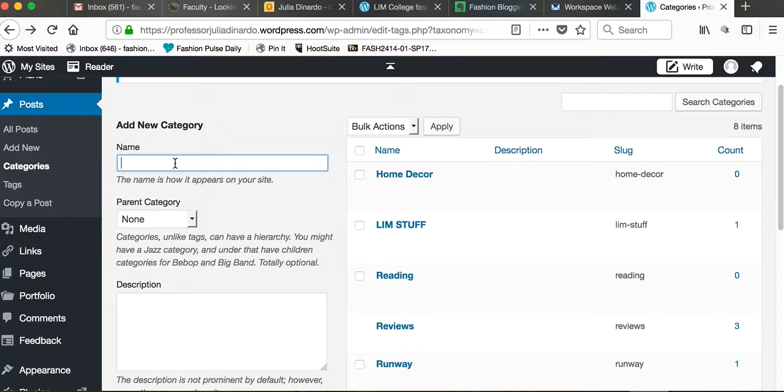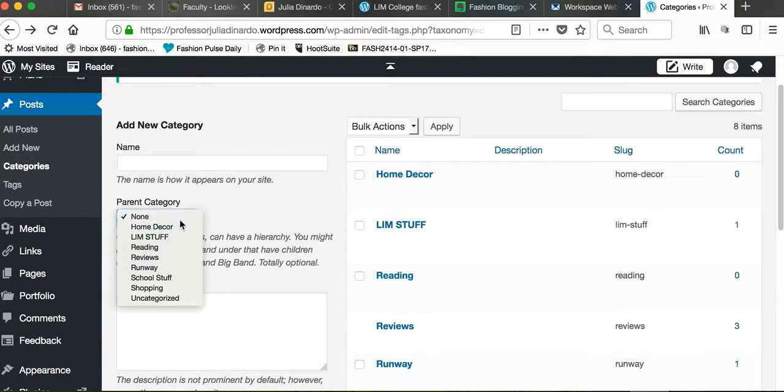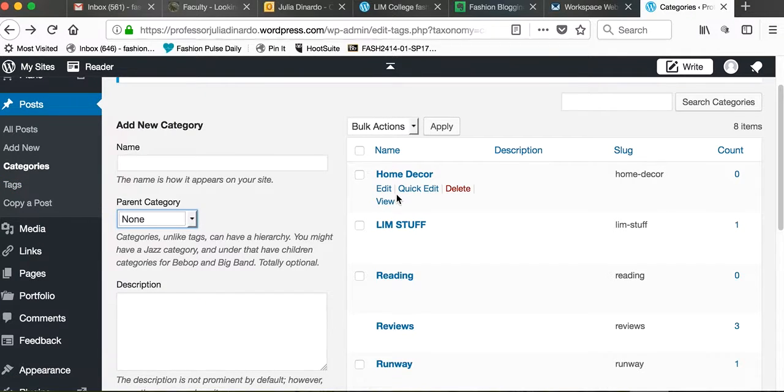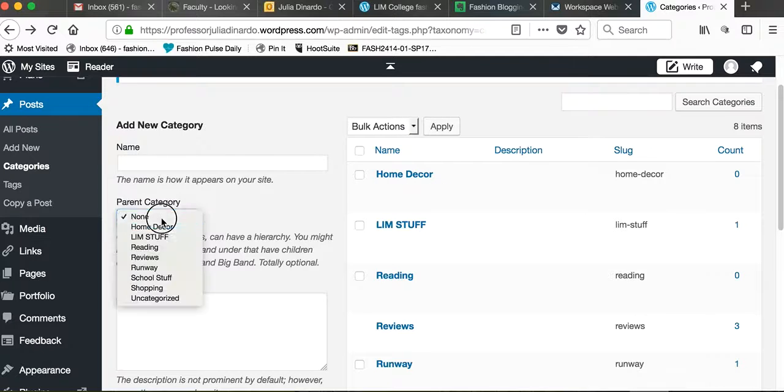Another place to do it is within the post itself, but I selected none for parent category. So that means that they're not tiered. They're each their own entity. They're not subcategories. But if you wanted to do that, you could.